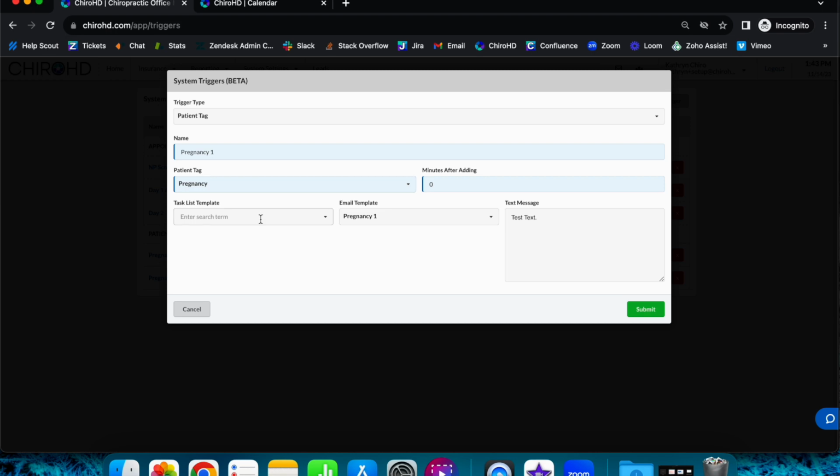And what this trigger is saying is, okay, when I manually add that tag to a patient's profile, I want it to send this email template and this text message. Of course, you can see this is not a real text message as it says test. So you can have triggers go off based on an appointment status or a tag being added. We have separate videos that go over task list templates and email templates, so I would refer to those.